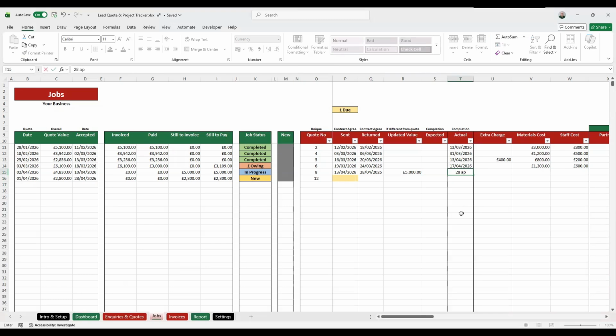So if we say 28th of April was the actual completion, then it says what were the material costs and what were the staff costs. And you can just put those in. Were there any extra charges? These were extra charges that you charged the client. So if you go, well, we billed them an extra 200 quid, you can put that in there. It'll then adjust for that extra amount of money.